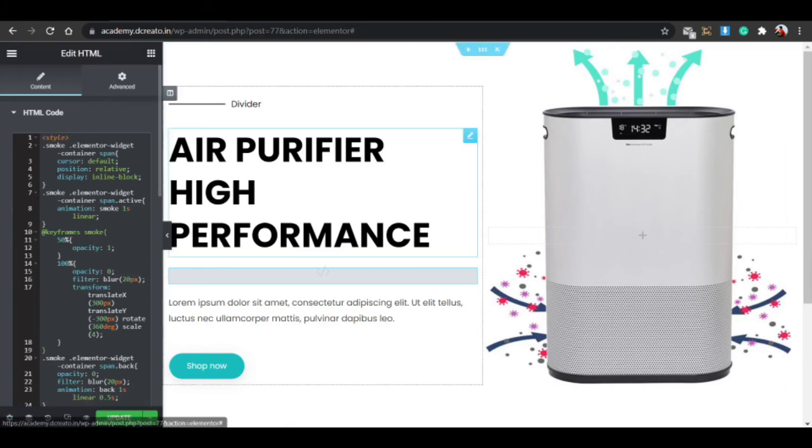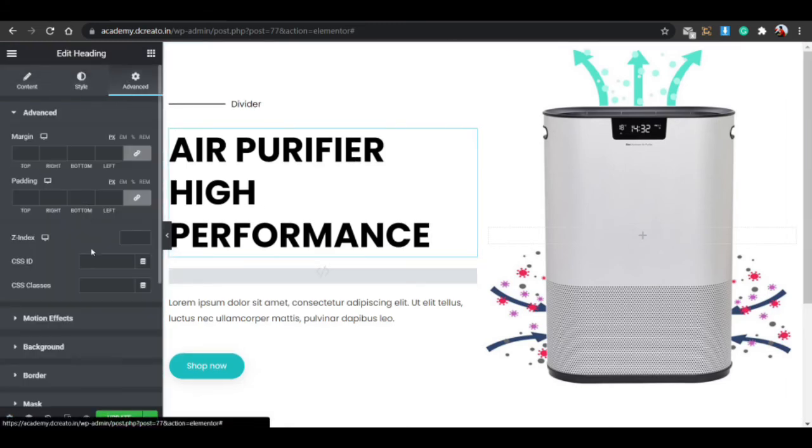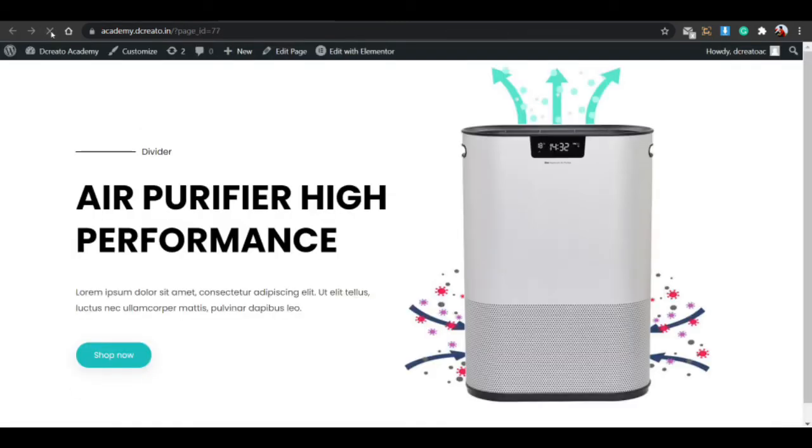So after pasting this, just click on this text and then go to the advanced tab. Here we want to add the CSS class, then it will work. Without adding the CSS class it will not work. So after adding smoke, you can see here this is the smoke. You have to update it. After clicking on update, if I click on load page, you can see this is the page.